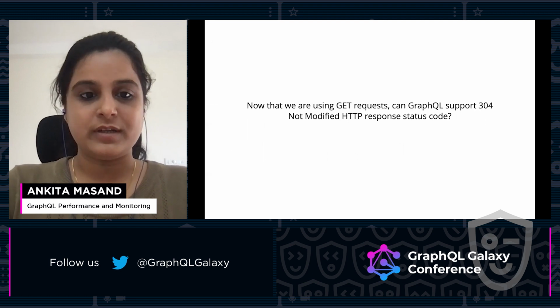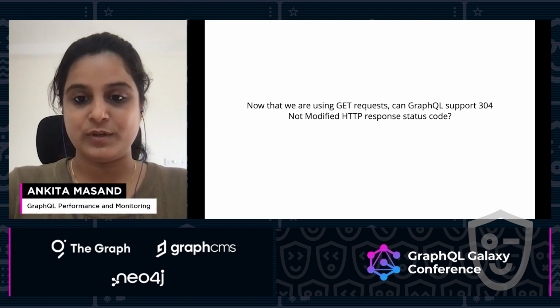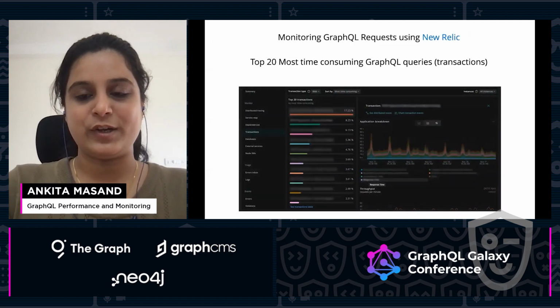Here's a question for thought. Now that we are using GET request, can GraphQL support 304 not modified HTTP response status code? I'll move on to the next topic, which is monitoring GraphQL requests with New Relic.